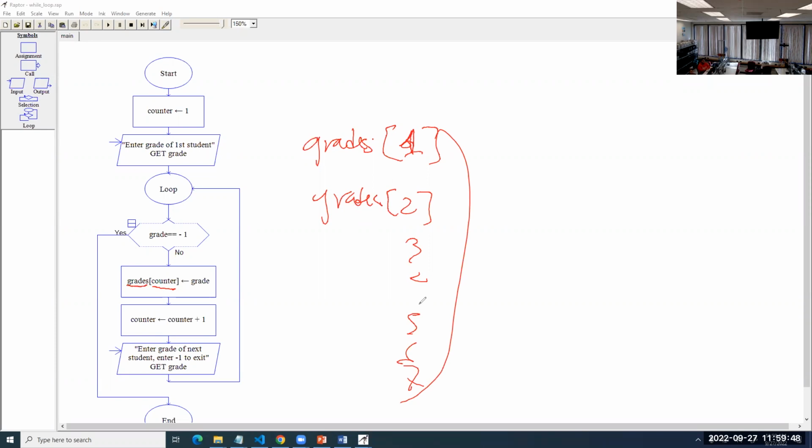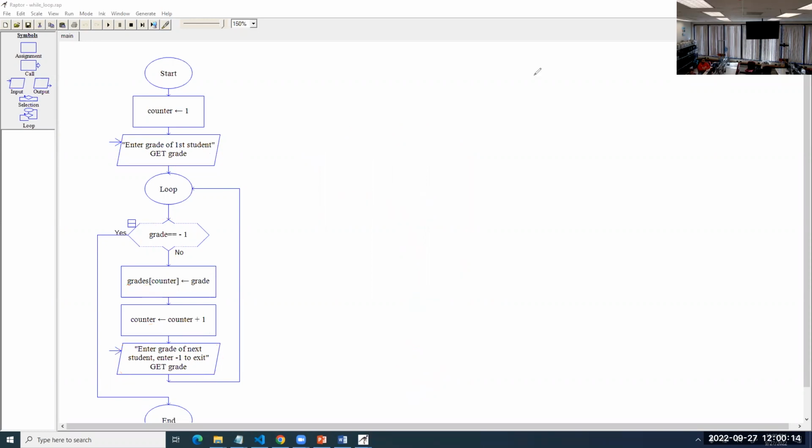So think about this one here. You get the grade of the first student, and keep doing it until the user enters the sentinel value, -1. If not, you just store it here. You get the grade and you store it into the array, and increase the counter by 1. And again, move to the next student. Makes sense? Okay, let's see how it's done here. I run step by step, so see what happens here. I run it.